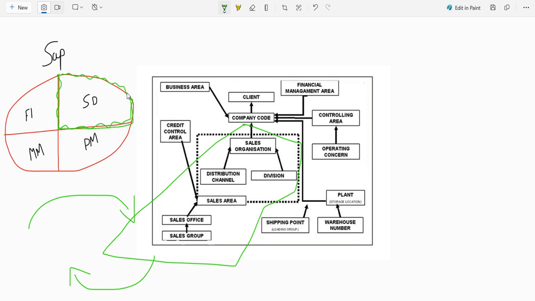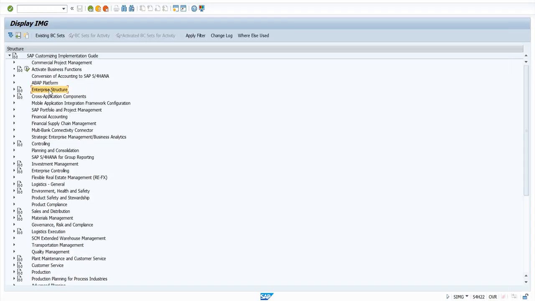Not all the modules need boundaries. For example, you can take a module called production planning, one of the most important modules, and it doesn't have the enterprise structure. You can take quality management, which is also important, and it does not have the enterprise structure option. Go for the project system. There are n number of modules which don't have the enterprise structure option. It means SAP has given the option of creating the enterprise structure only for a few modules.